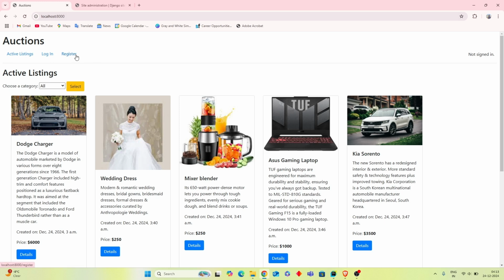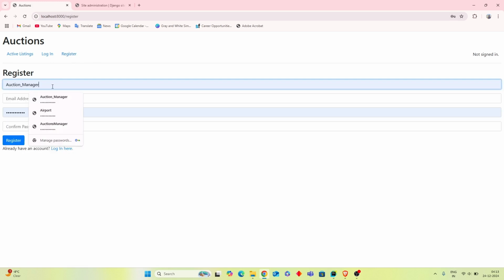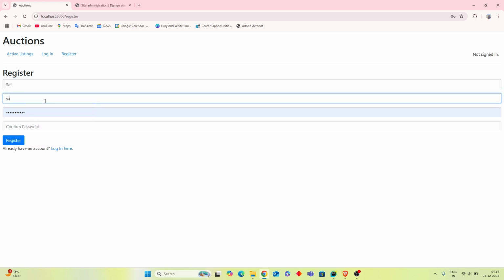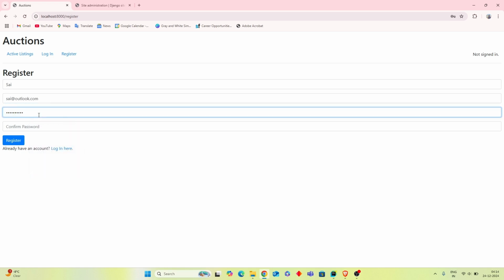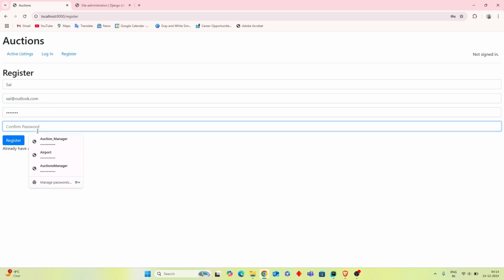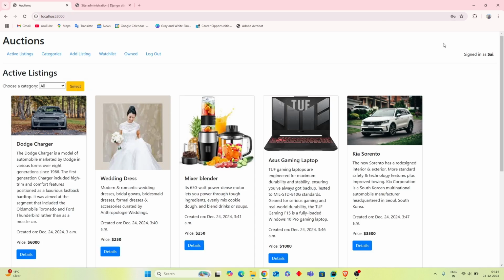If we want to register a user, we can click on register and I will just type in the username as sai@outlook.com. So I am setting the password. So I am clicking on register. So we can see it is logged in as Sai.